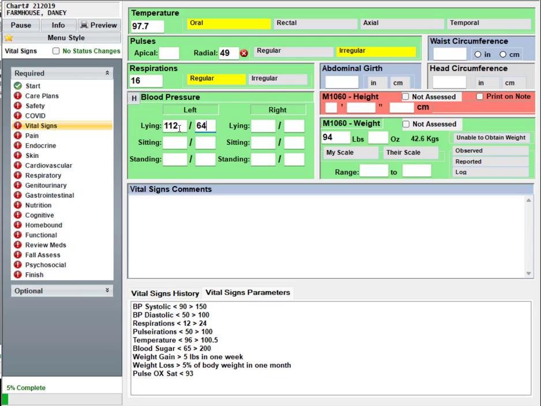Since this assessment requires that I enter in height, you have the option to mark it as not assessed if you were not able to record the patient's height. That will mark it as complete. For this assessment, I'm going to also mark the weight as unable to obtain.